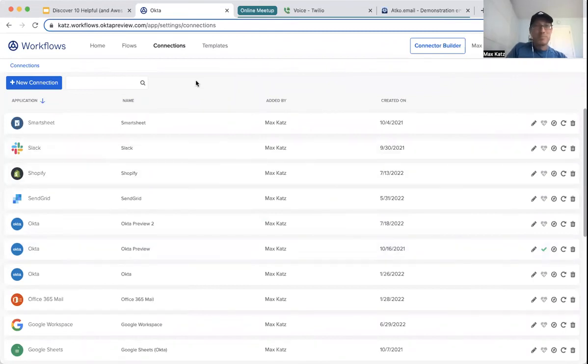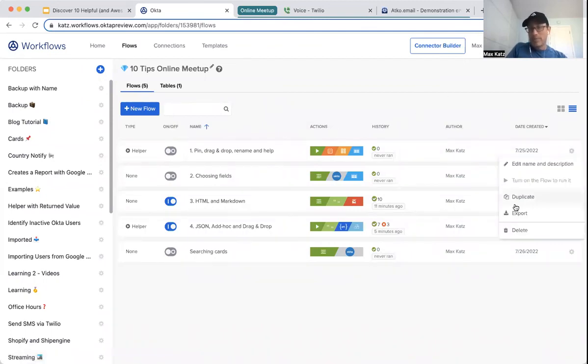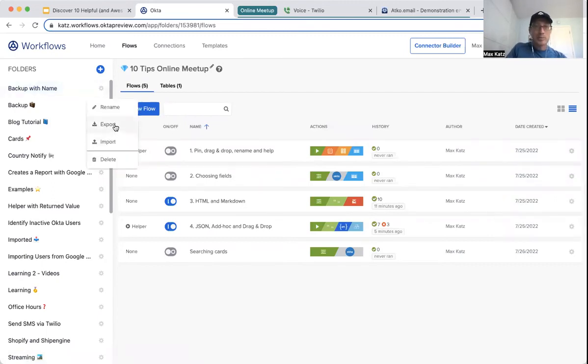Quickly, two more. Now, any flow here, or also a folder, can be exported. So you can export one flow here. You can also go to a folder and export the entire folder. Now, what's really neat is that you might be wondering, I export the folder, can I send it to someone? So the answer is yes.